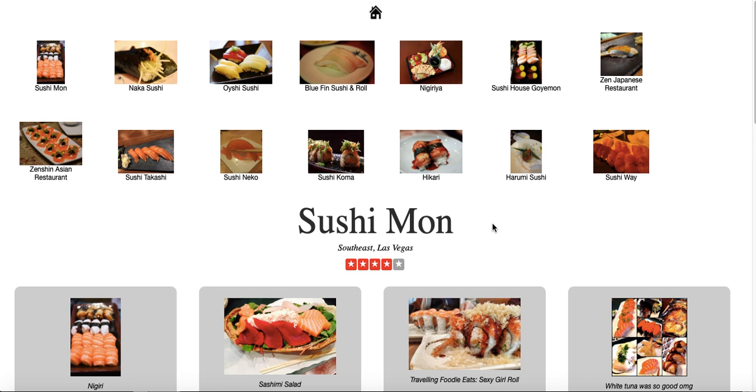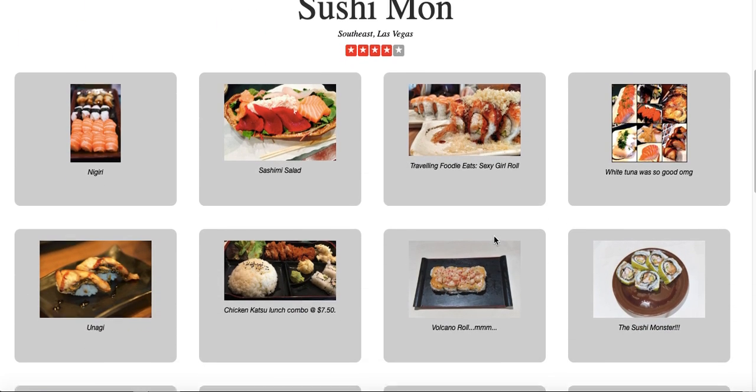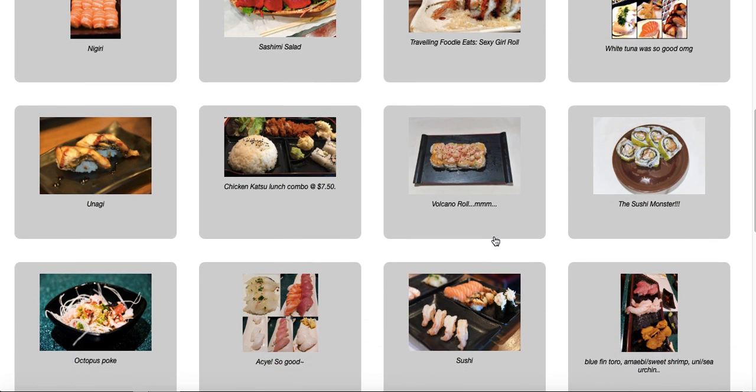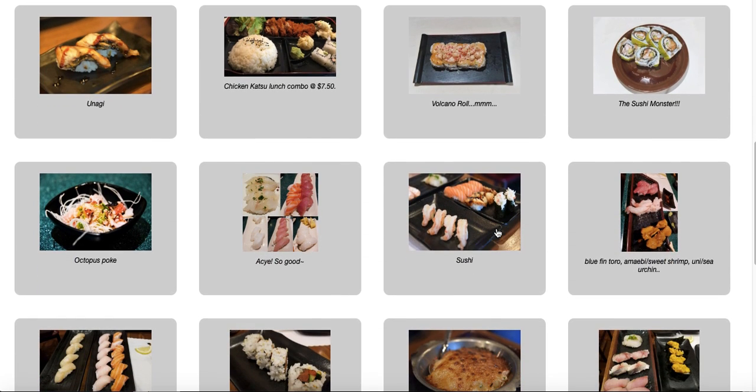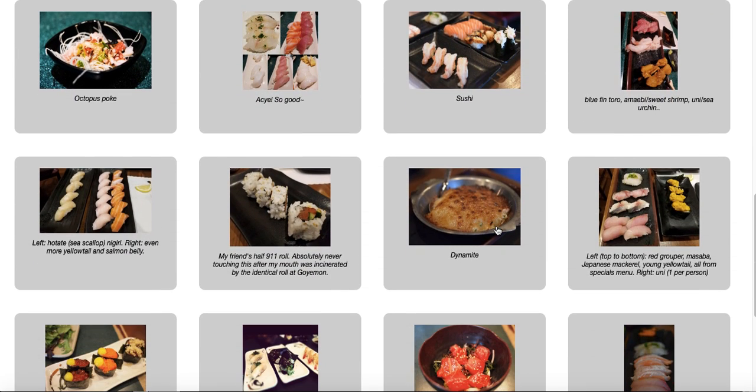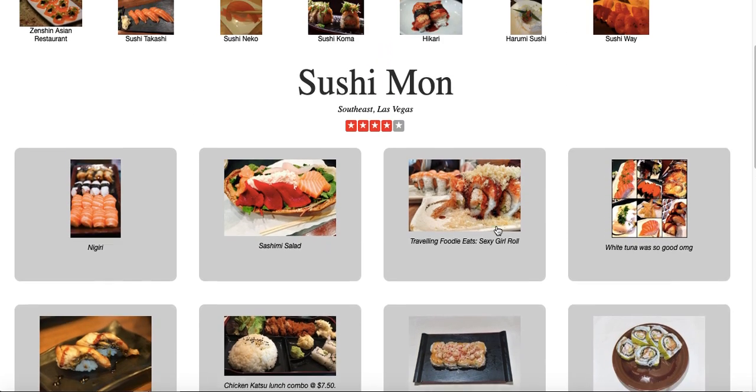Below the title, we have all the dishes that are found at this restaurant that have pictures, where people have taken pictures of them. This really isn't the whole menu. It's just the things people have taken pictures of.